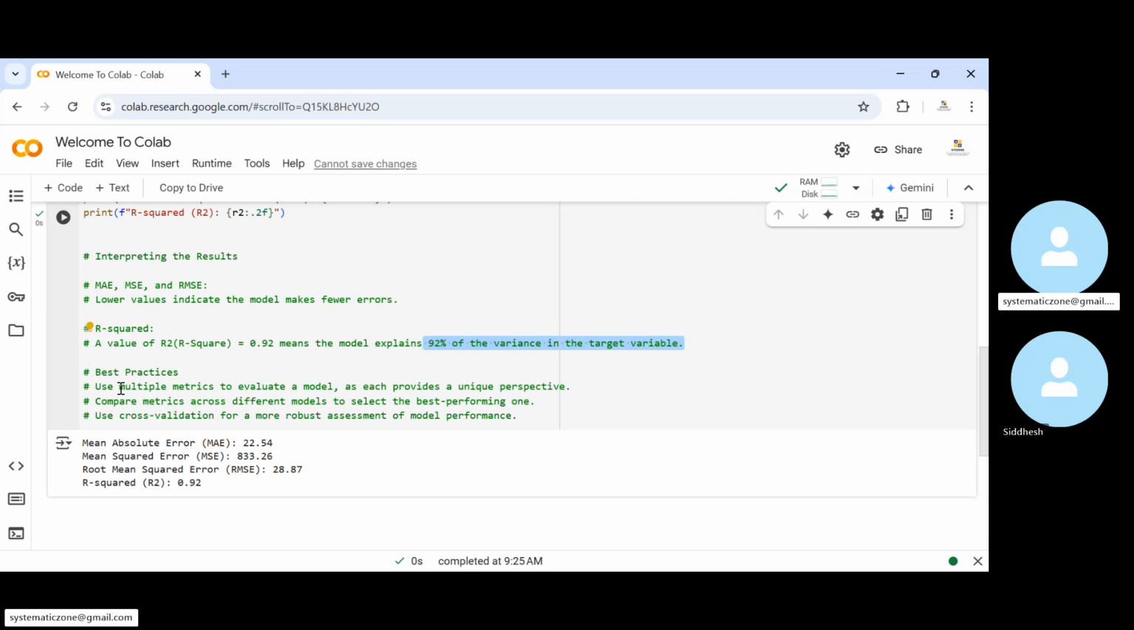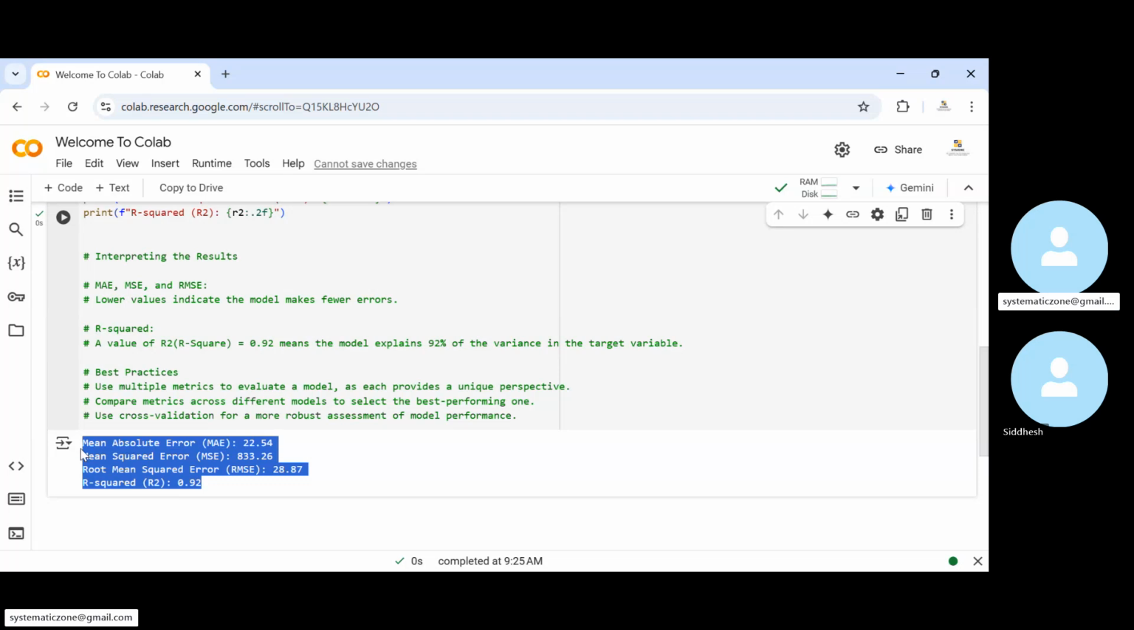Best practice: use multiple metrics to evaluate a model, as each provides a unique perspective. Compare metrics across different models to select the best performing one. Based on that, whichever model gives you better accuracy, you can select that one. Use cross validation for a more robust assessment of model performance. So we will not rely on only one accuracy parameter; we'll try to evaluate more than one.